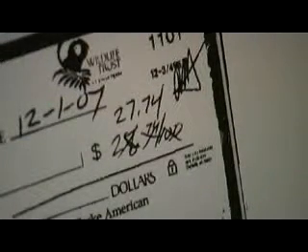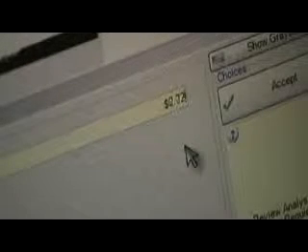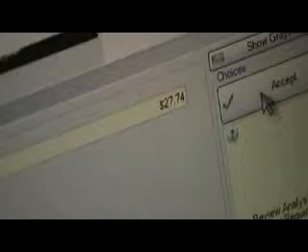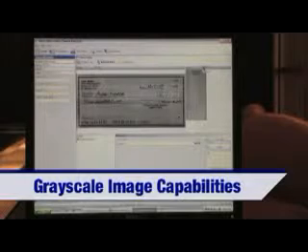Amount recognition failed. There are times when the remote deposit capture solution is unable to read a check's dollar amount. If you receive this error message, you would just enter the dollar amount and click on Accept. Grayscale image capabilities. The remote deposit capture solution also offers grayscale image capabilities. If you prefer, you can convert to grayscale images and view clearer images of the checks. You can even zoom in on the check to enlarge the check image.